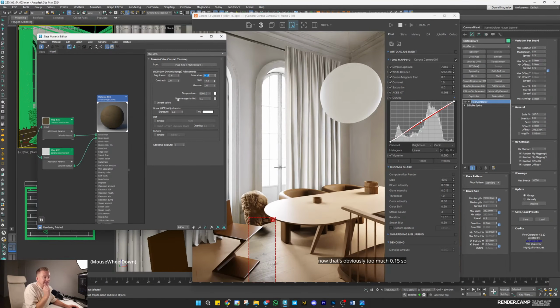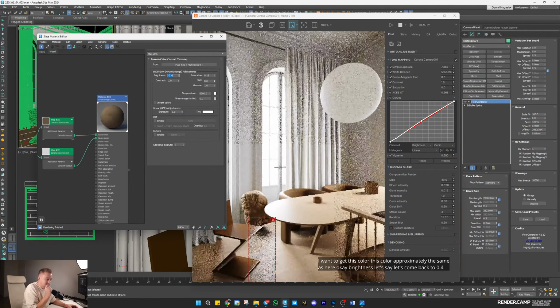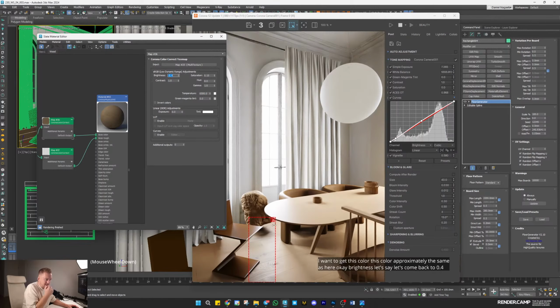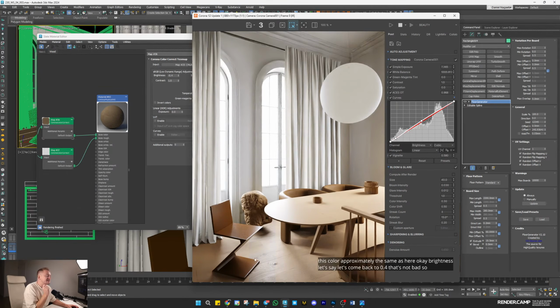So that's quite fine, but too green, I think. So hue should be less. Let's say 8. I want to get this color approximately the same as here. Okay, brightness. Let's come back to 0.4. That's not bad. So I've got the same color I had before, but with way more detailization.